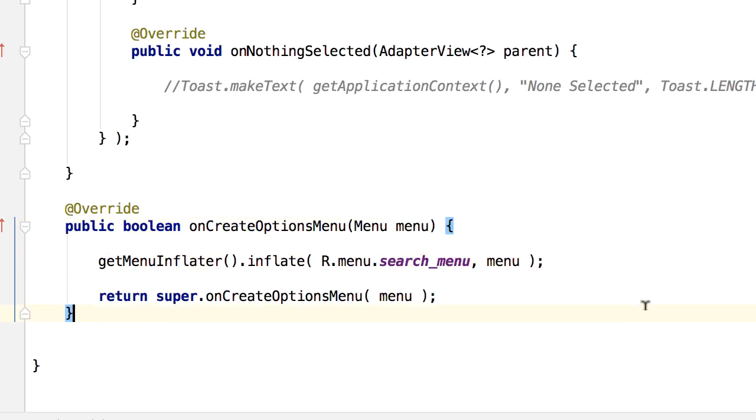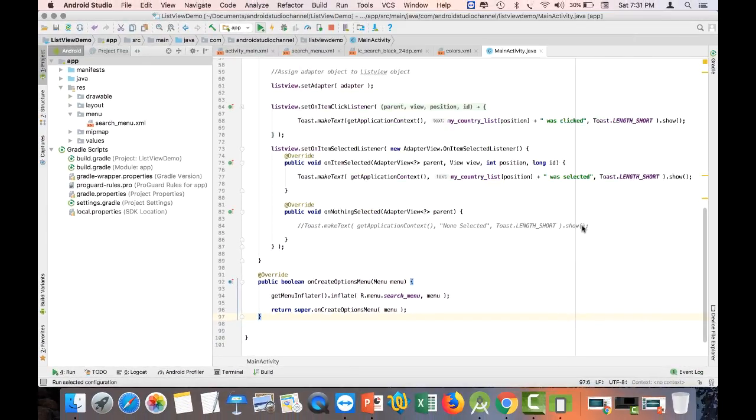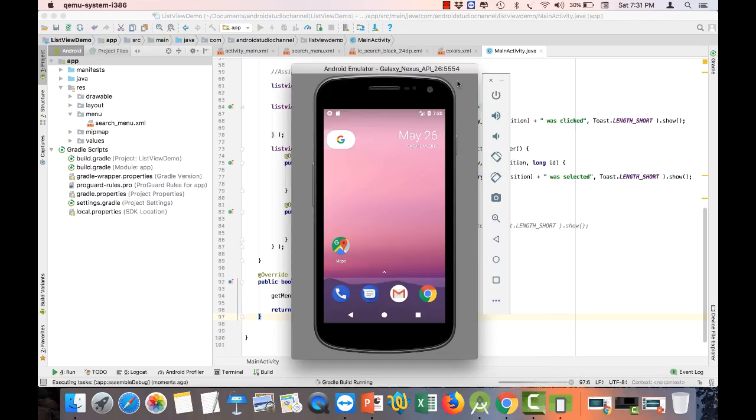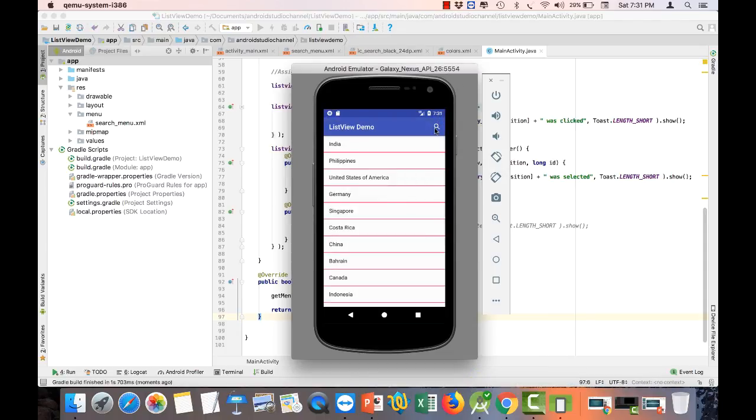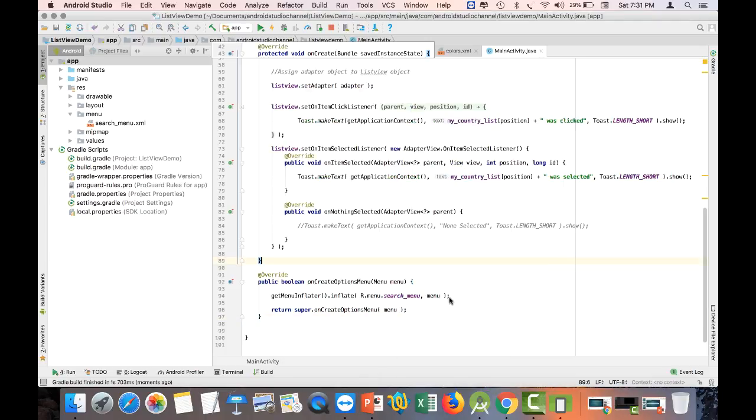Okay, so that's it. If we run this code now, we would be able to see a search box or a search menu filter here. You see this, and we can type something here, but it doesn't function yet. So that's what we are going to do in the code that we are going to put after this.